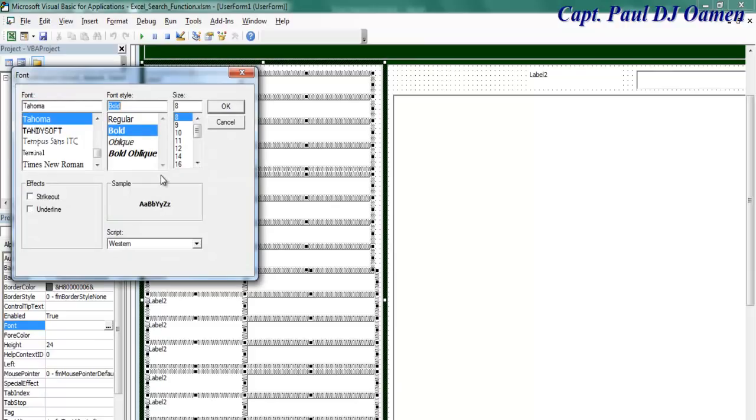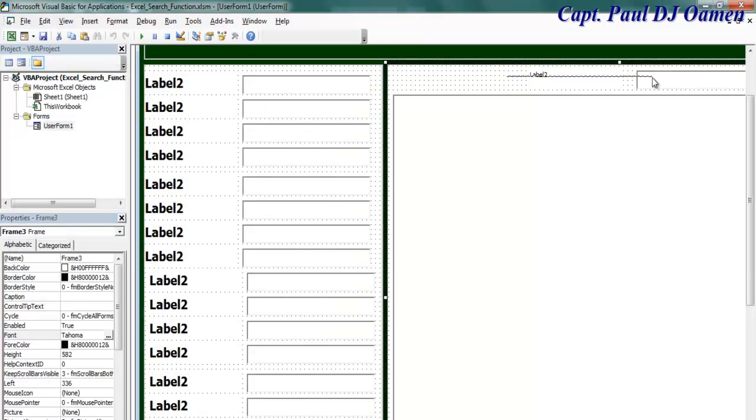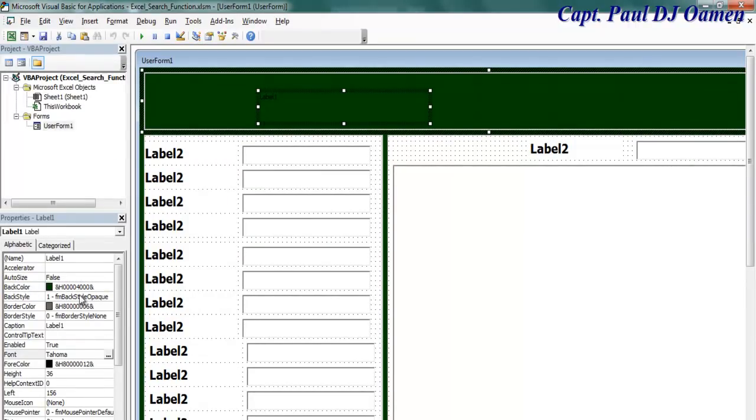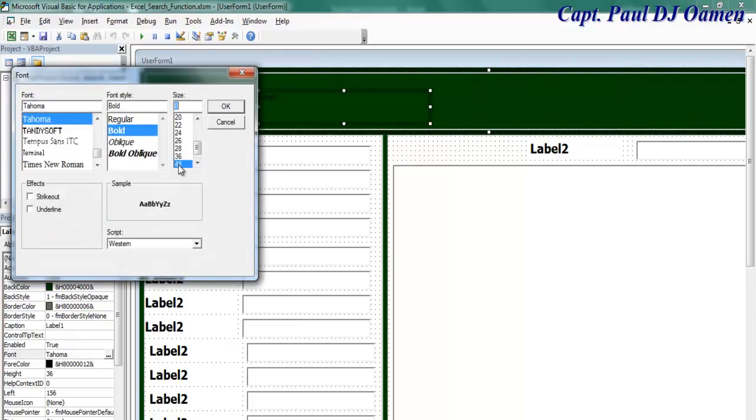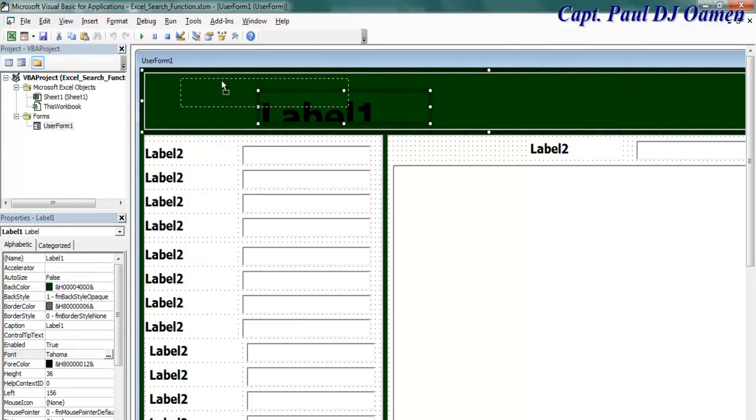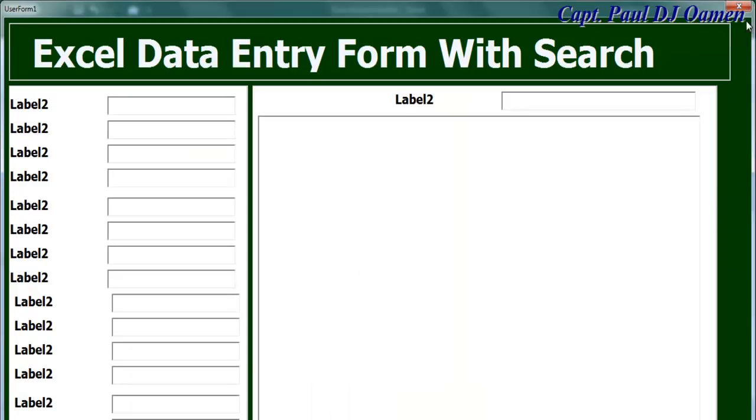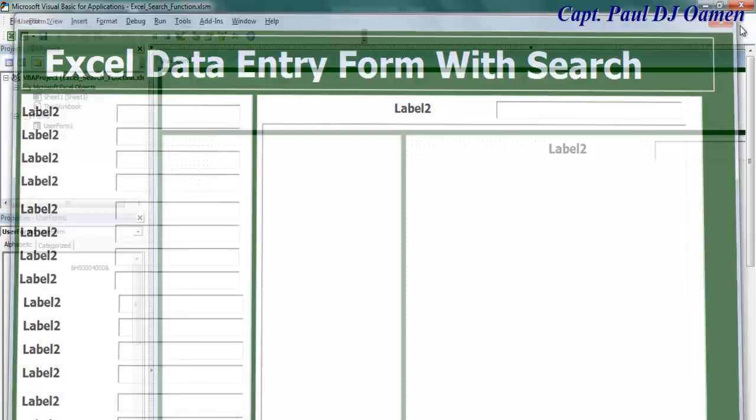Font, make that 16 bold, and the same thing here. Let's come in here, 16 bold as well. And this, let's make it about 48. You can always change that and change the color to something light. Right, in there I'll just enter "Excel data entry form with search function." That's how it looks. They need some adjustment, and I'll get back to you guys shortly.